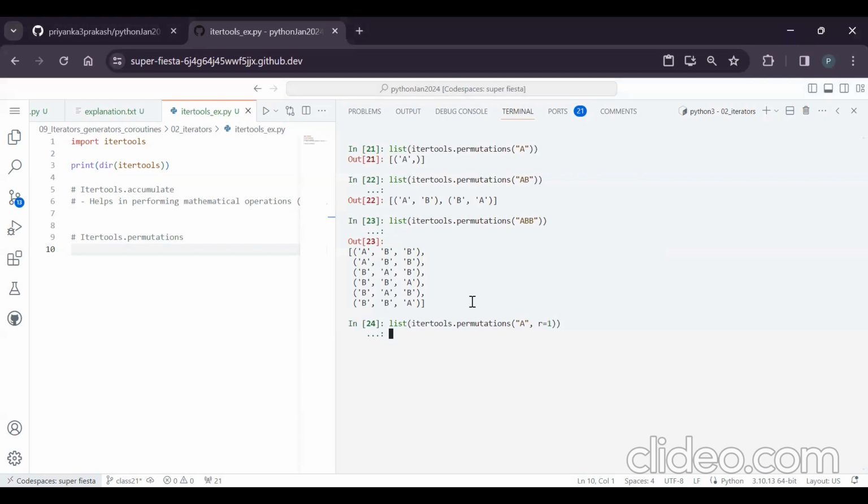Similarly, if I do the same permutation, if I say r equal to 1, until now I was not giving any option, so it gives everything generated. But if I give an r value, it will generate only till that length.